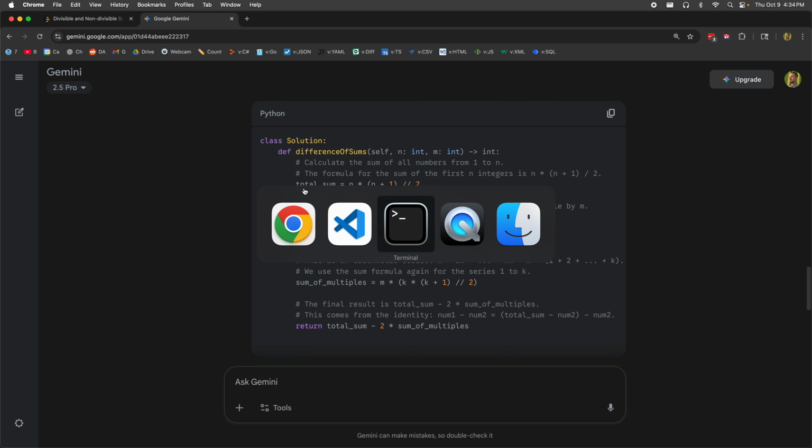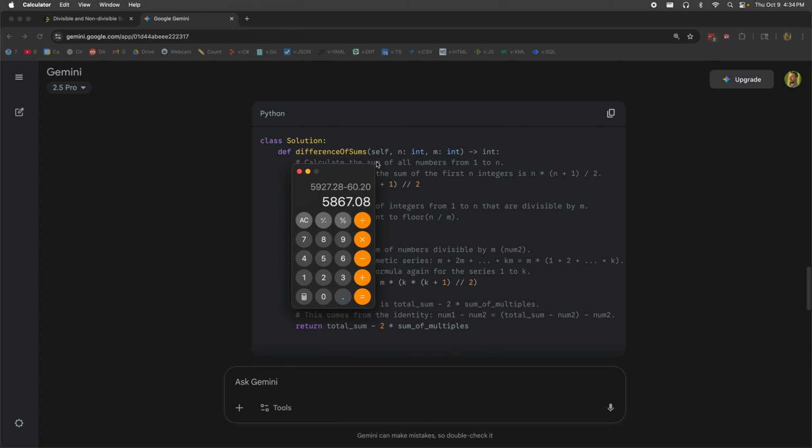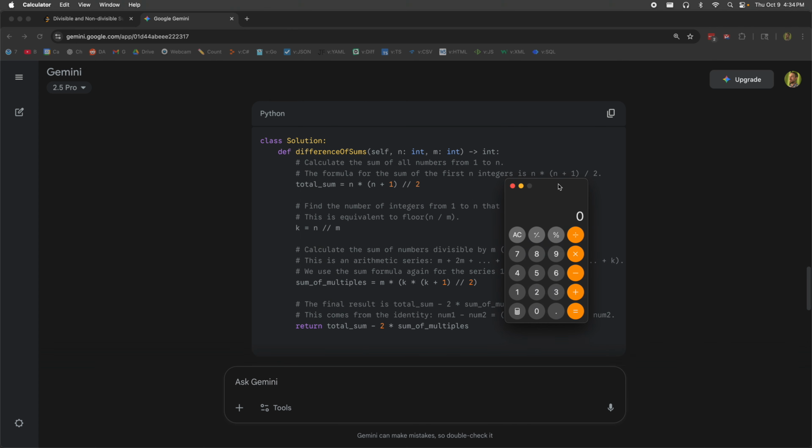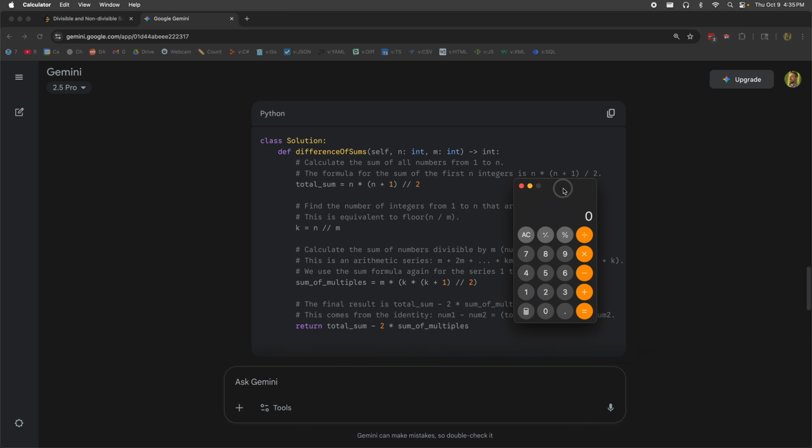So let's do an example here. For sum of all numbers, let's say 1 to 5. So that's 1 plus 2 plus 3 plus 4 plus 5. So that is 15, okay? So n is 5. So 5 times n plus 1, which is 6, divided by 2 is 15. Oh yeah, it works. Cool, neat.